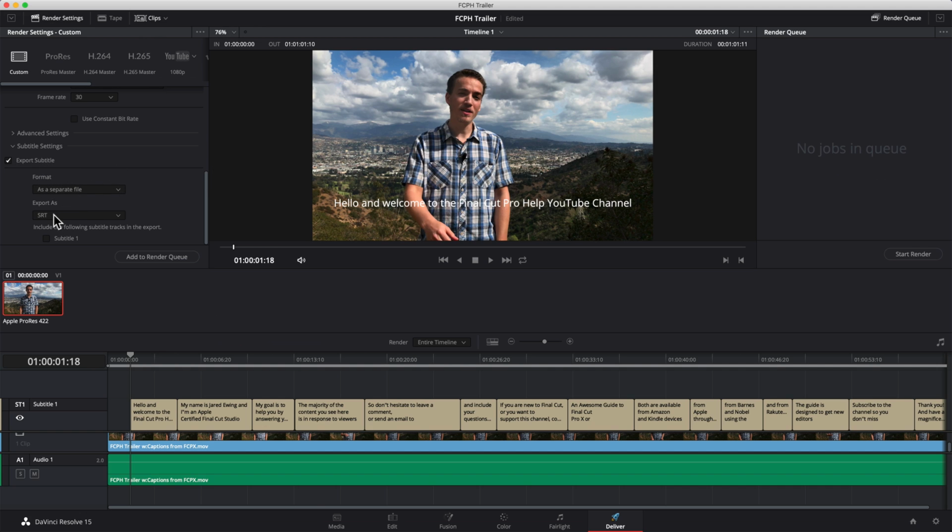And the format and export as is very important. So we don't want it as a separate file. We want it to be embedded captions. If you burn it into the video, that means it's always going to be on the screen. So if you are trying to create a file that is just for someone that's going to be using those captions or subtitles, you could burn it into the video, and then they won't have an option to be able to turn those off. They'll just always see those.